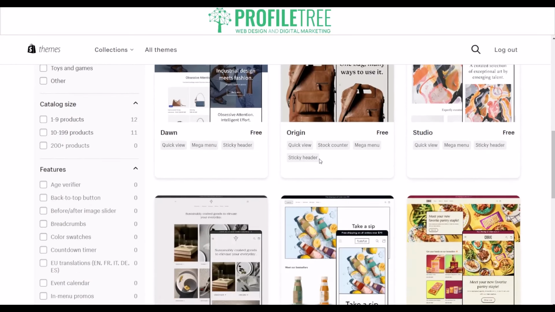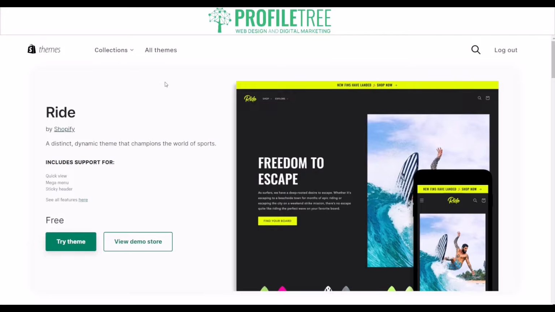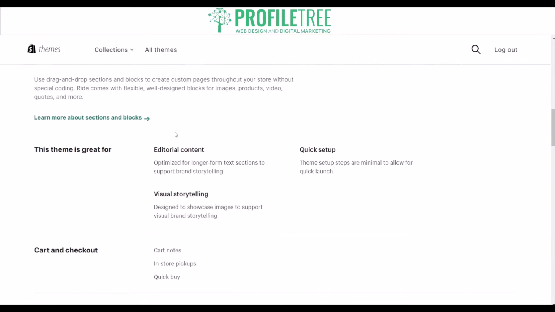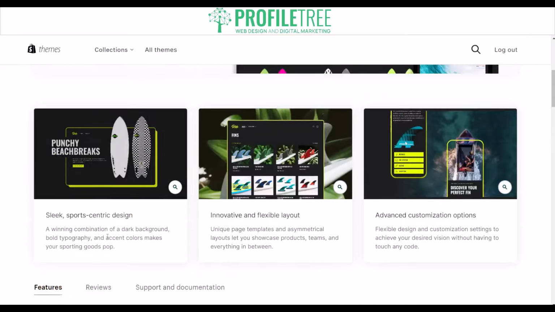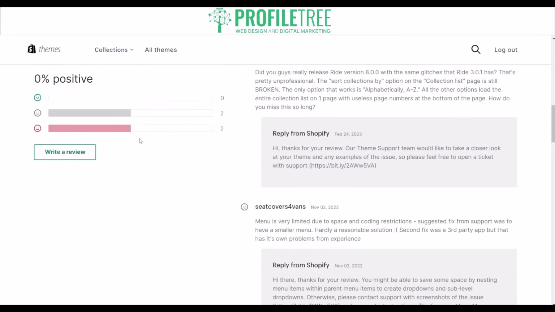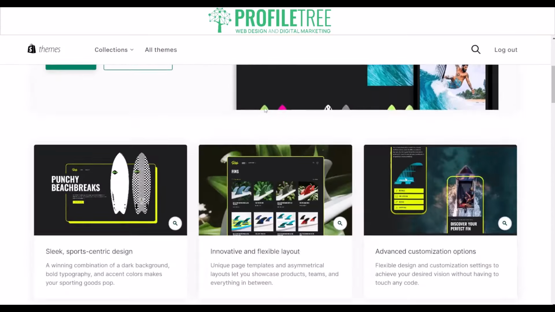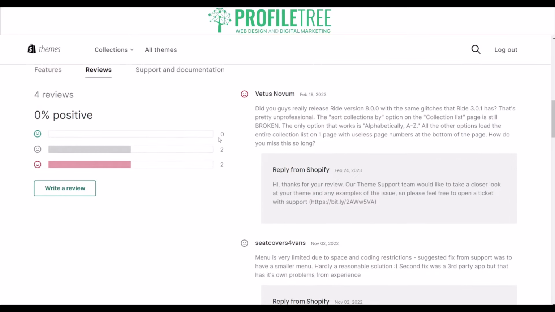So if I select it on a free one, we'll go for Ride. Let's just say it's basic, it's simple. However, you do still have everything that you would need in order to run an online store. So quite a few options there. Of course, do read the reviews before selecting what theme that you want to go for. They're all very, very customizable.